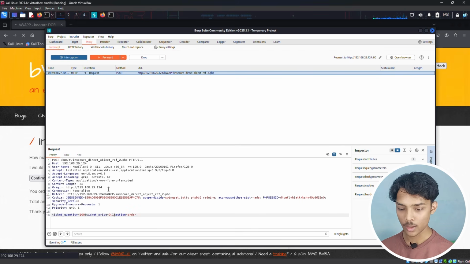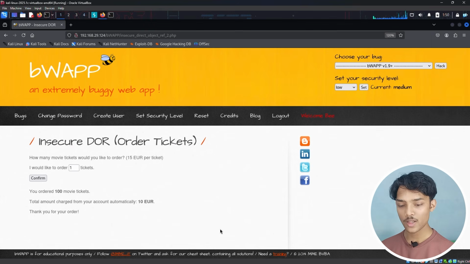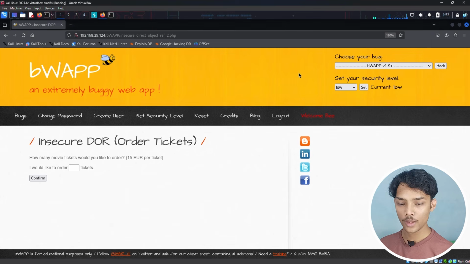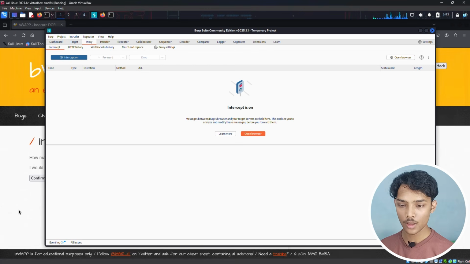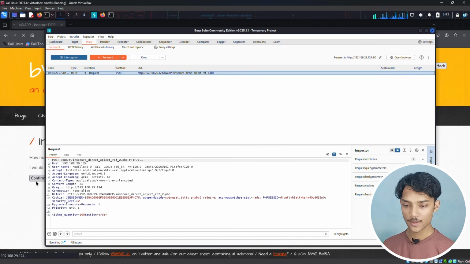If we turn on the intercept, forward this request and go to the website, as you can see, for the 100 movie tickets we have only 10 euros charged. This was interesting, we have changed the parameter even though it wasn't available to us. Now let's see what we can do next. Go to Burp Suite and turn off the intercept, set this to high security, and order 100 tickets. Turn on the intercept and confirm this, and as we can see, we got a similar result as with the medium settings.